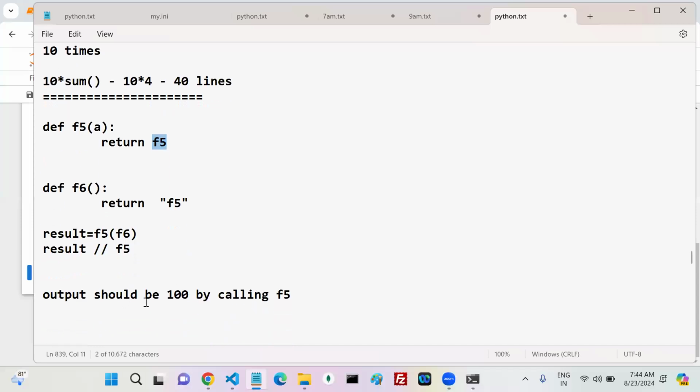My answer also what? Okay, the output should be F5 by calling the F5 method, or... 100. Okay, the output should be 100, he said. So you can make it 100 only, no issues.